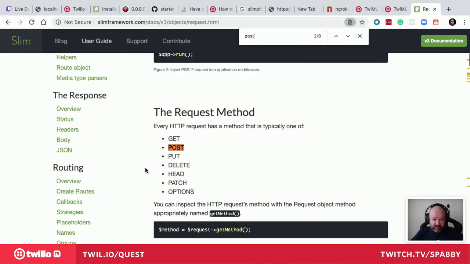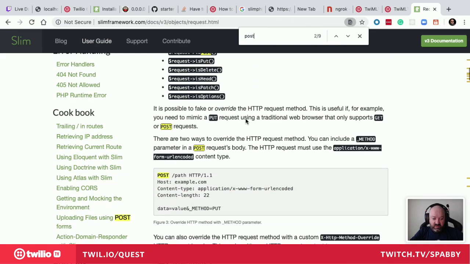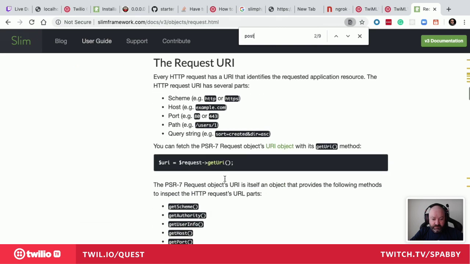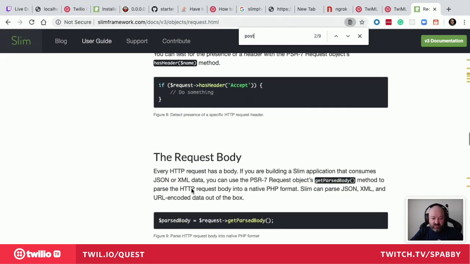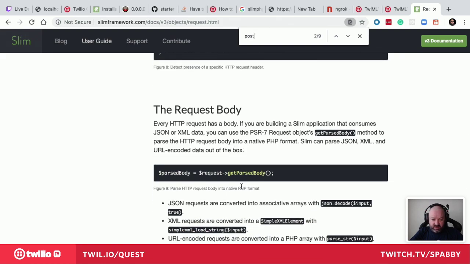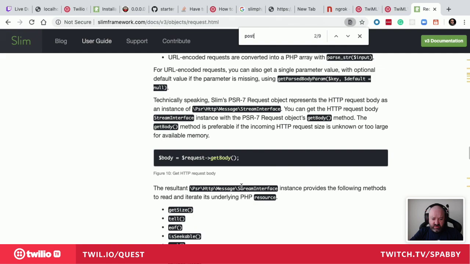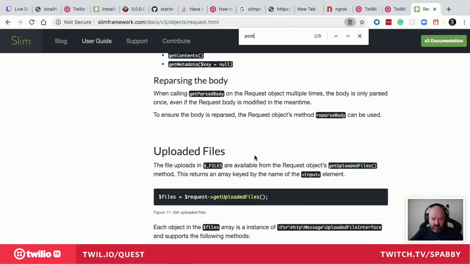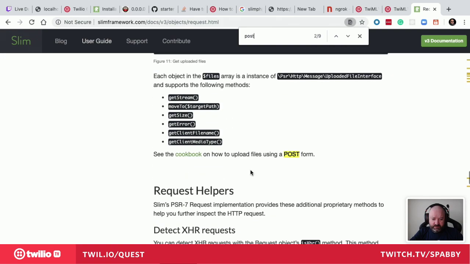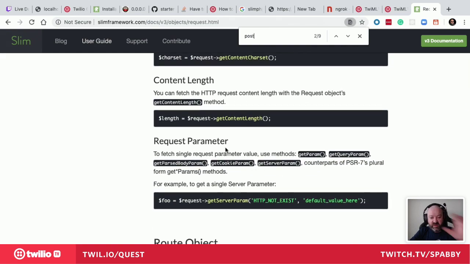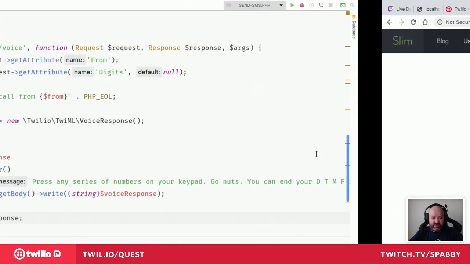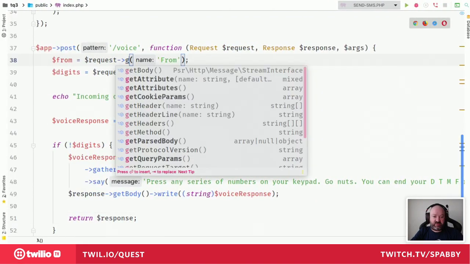Post. So we've got the method. We don't care about that so much. This is why I should not be using new frameworks, I guess. We don't care about the header. The request body, we don't care about, do we? Detect XHR requests, we don't care. Content type, character set, content type. Request parameters. Get param. What am I actually using? Let's get attribute. Get param.